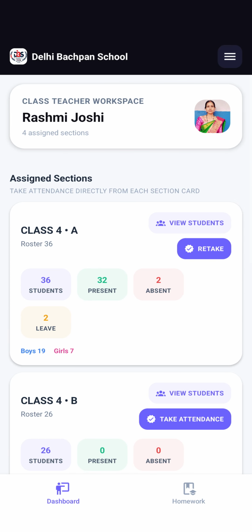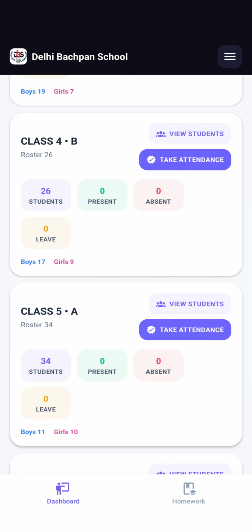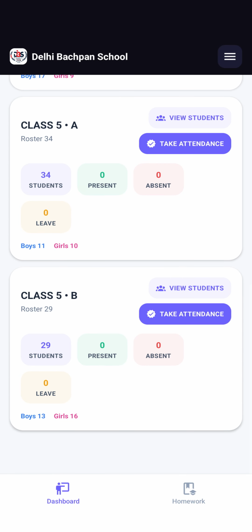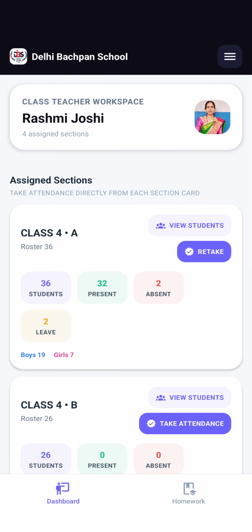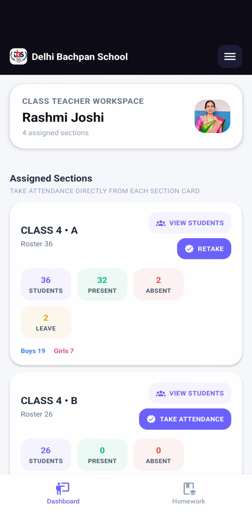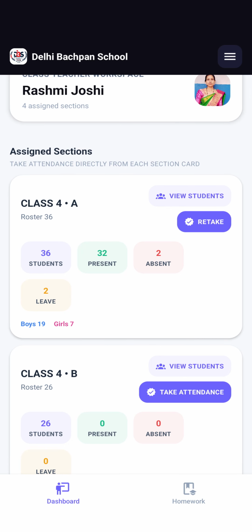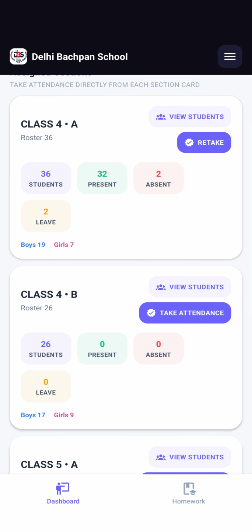Let's go back now. This is how the teacher can take attendance for every class student, and they can get the live updates directly on this application. There is also a button called view students at the top of this retake button, or you can say at the top of this take attendance button.